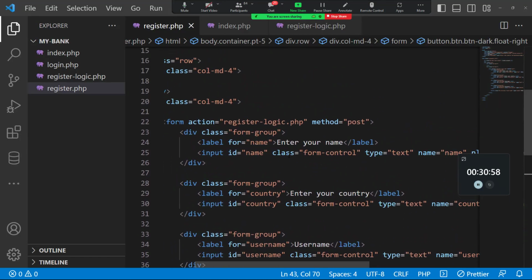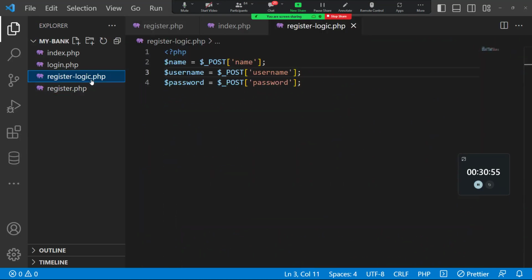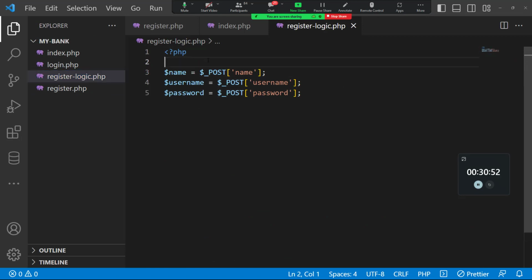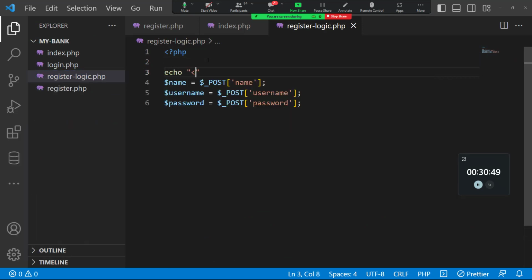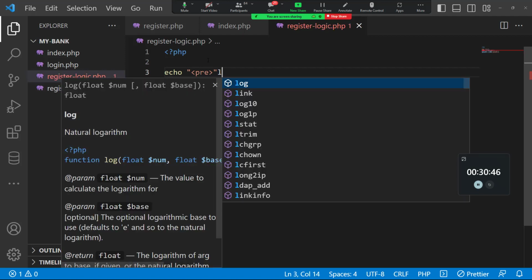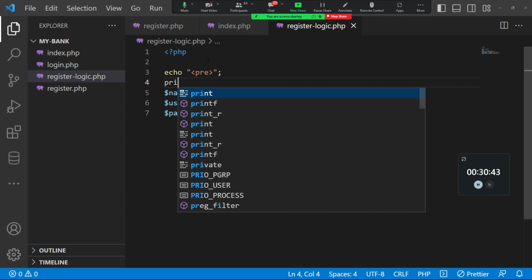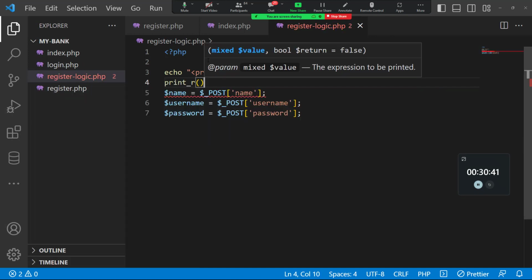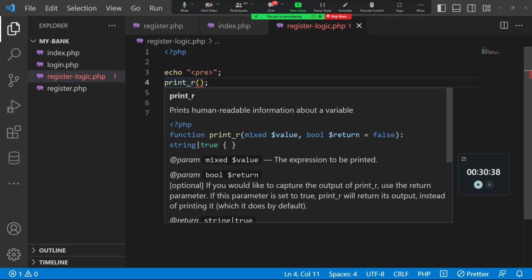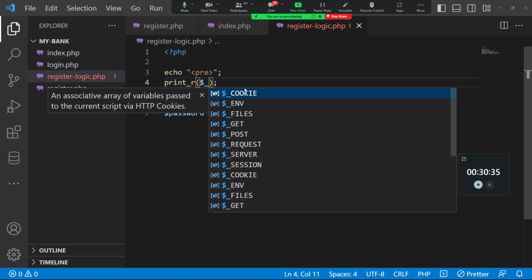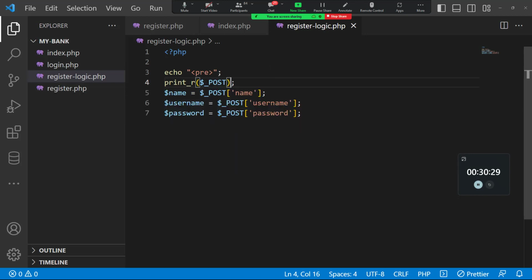Since the method of the form here is post, I can come to this and expose what has been submitted. If you want to expose what has been submitted, you can simply say echo, and then open the pre-tag. Why am I opening the pre-tag? Because I want the output to be formatted properly, and then write print underscore r. Everything that comes from the form that is of type post, you can access like this in PHP: open dollar sign, then underscore, and then write POST in capital letters. These static variables that are protected, we call them superglobal variables. This is how you can collect any kind of data from the form.